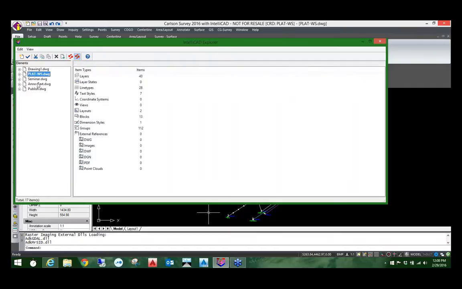So I can drag stuff from any drawing to any other drawing. It also gives me a total count when I minimize this left-hand side, how many layers I have, how many line types I have, how many text styles, and so on. I'm not sure if that's all that important, but it certainly is nice to be able to drag layers, text styles, layouts, blocks from drawing to drawing.